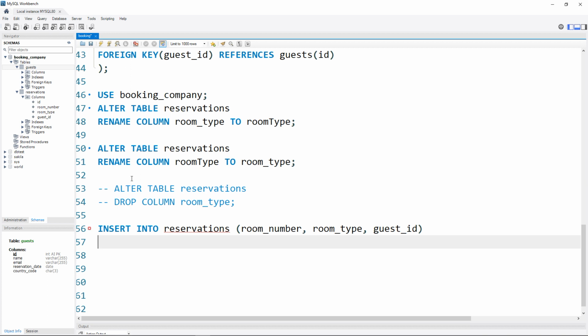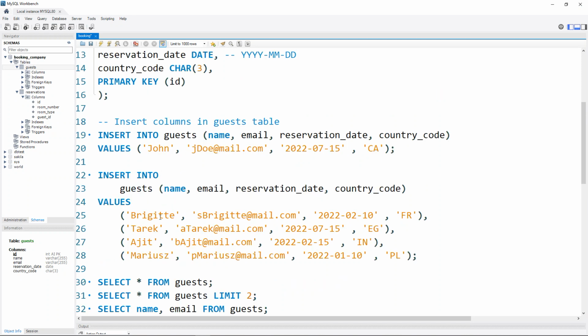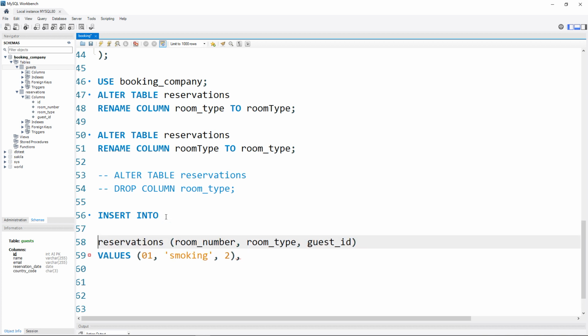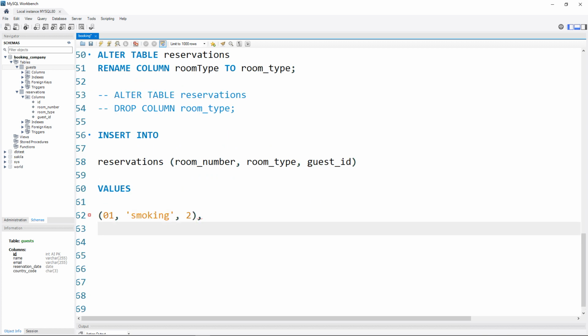Okay, perfect. And we need the values now. So we will need several records or several rows. The first row will have the room number of 01. And we want the type of the room to be smoking. And the guest ID will be number 2. Number 2 here is going to be Brigitte. And we can also organize this a little bit. So we can do it like that just for readability. And let's add also some rows.